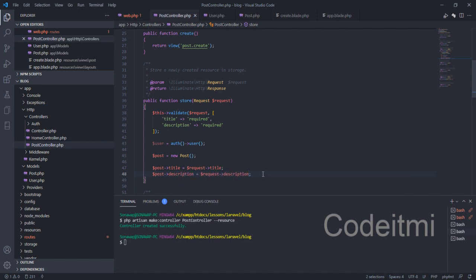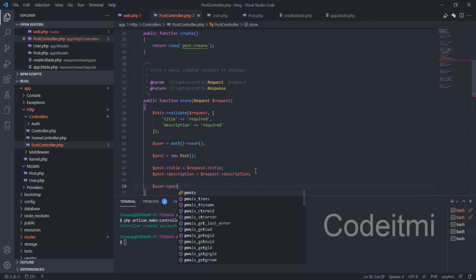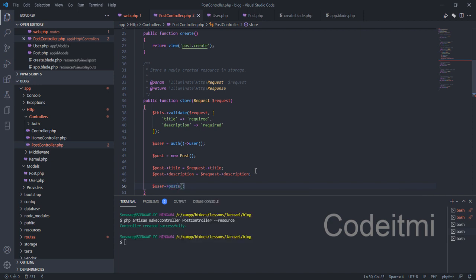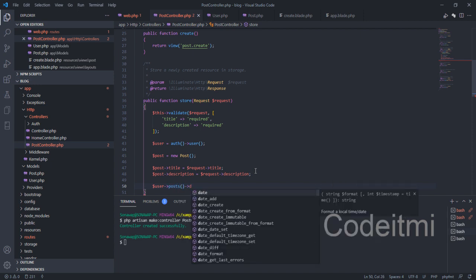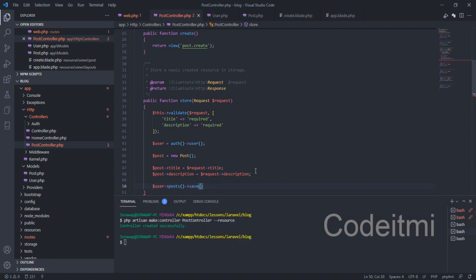Now that we have this, let's go ahead and utilize the relationship we created. So this will be post, and this will be save, dollar sign post. So hopefully this makes sense to you.